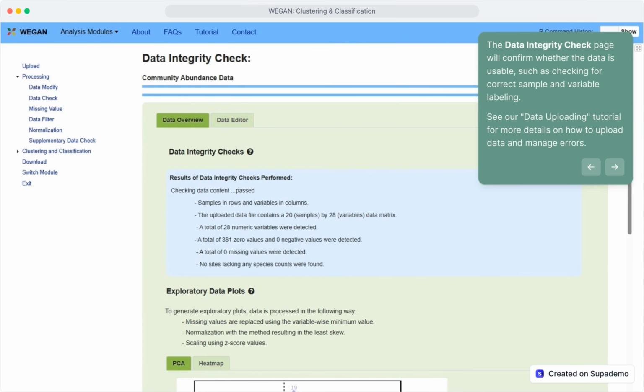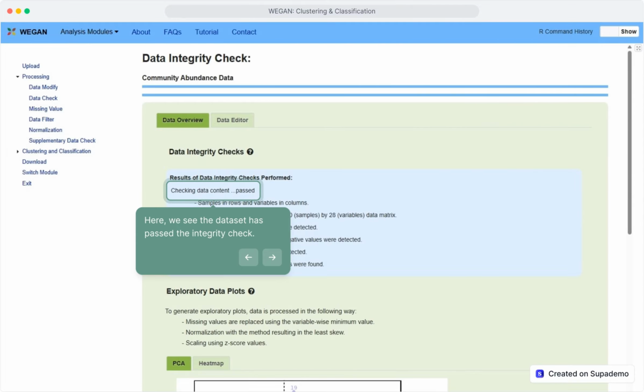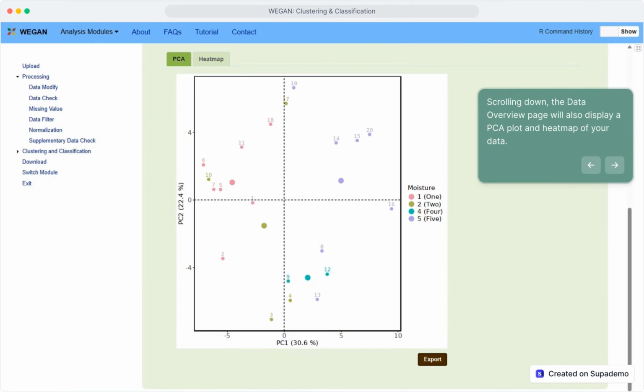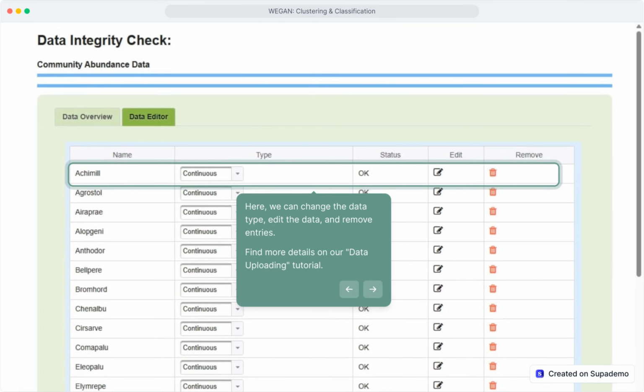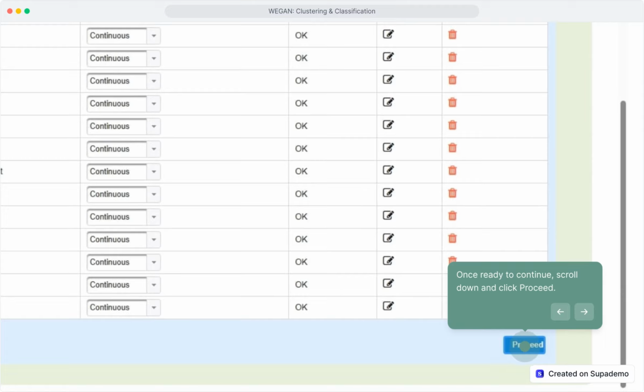The Data Integrity Check page will confirm whether the data is usable, such as checking for correct sample and variable labeling. See our data uploading tutorial for more details on how to upload data and manage errors. Here, we see the dataset has passed the integrity check. Scrolling down, the Data Overview page will also display a PCA plot and heat map of your data. The Data Editor tab can be used to make slight modifications to the abundance data. Here we can change the data type, edit the data, and remove entries. Find more details on our data uploading tutorial. Once ready to continue, scroll down and click Proceed.